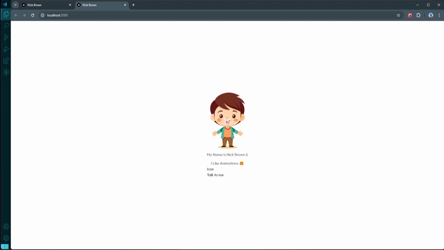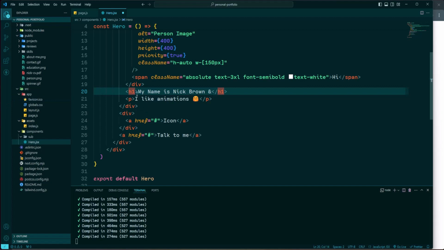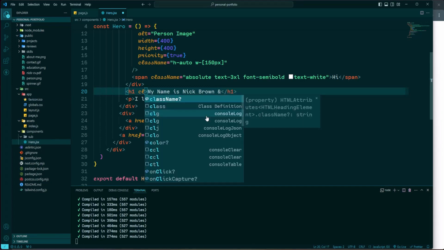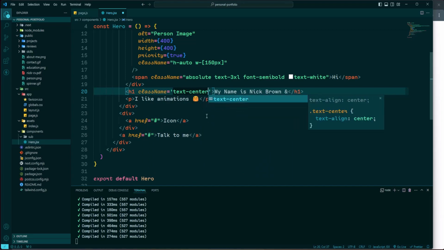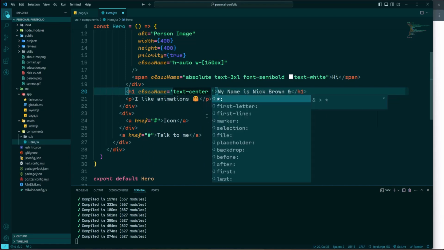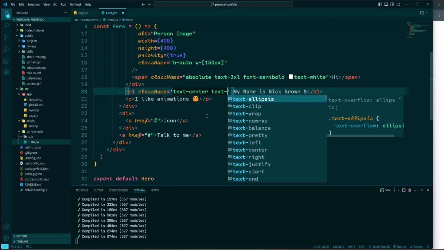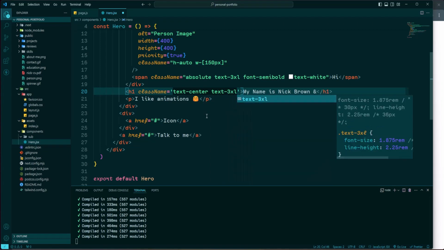Next, we have to customize the H1 heading element. So let's go ahead and add some classes to the H1 heading element. We need here class name. The first one is going to be text center. Next, I'm going to increase the font size. Let's use again text 3XL. Again, it is equal to 30 pixels.